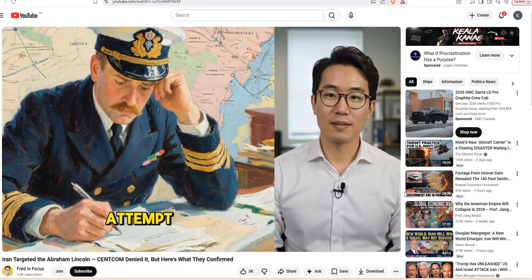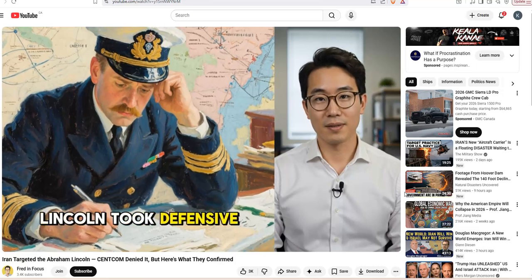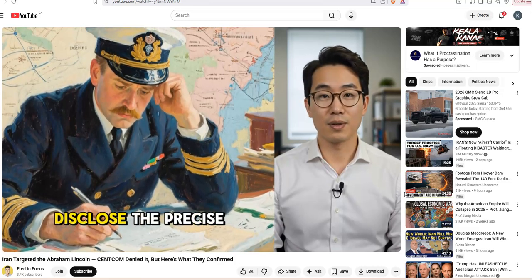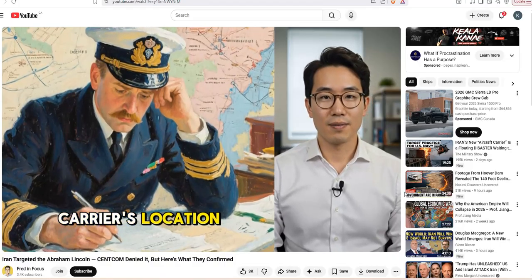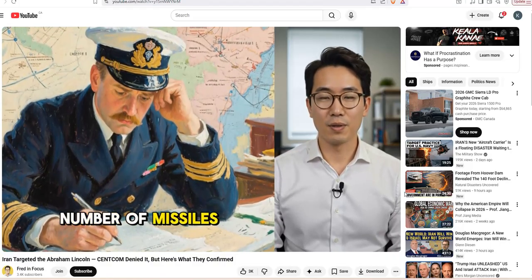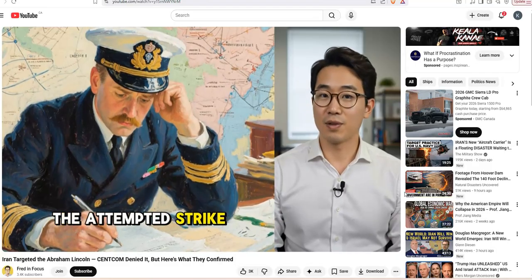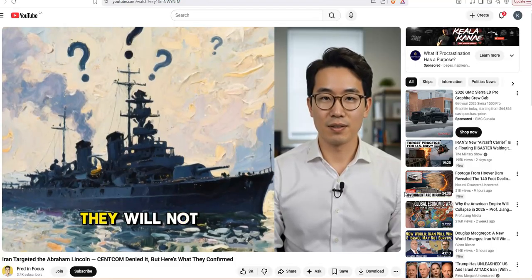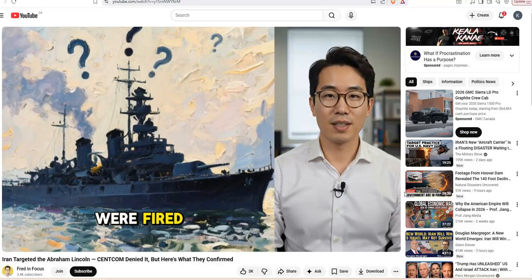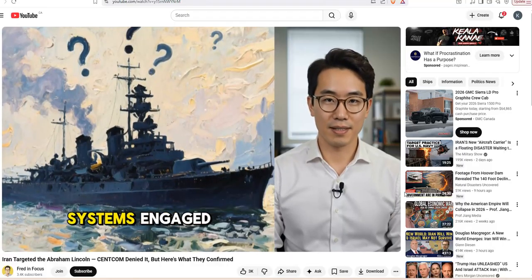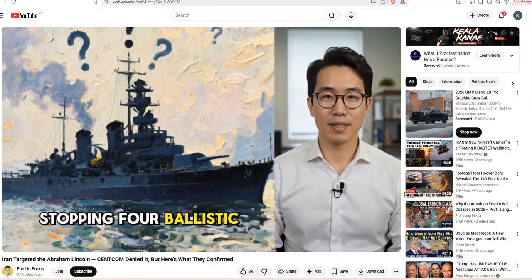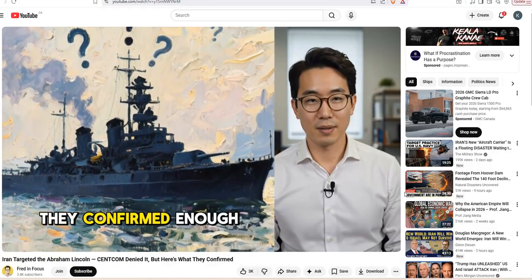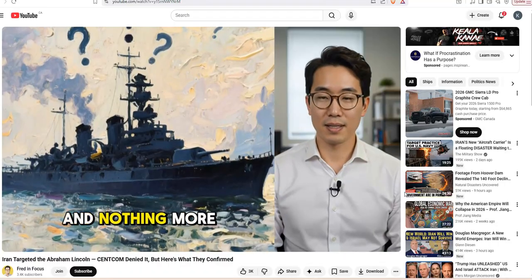CENTCOM confirmed the attempt. CENTCOM confirmed that Lincoln took defensive action. Officials did not disclose the precise distance between the missiles' trajectories and the carrier's location, nor did they specify the number of missiles launched beyond acknowledging the attempted strike. They will not say how close. They will not say exactly how many missiles were fired. They will not describe what defensive systems engaged or how much interceptor capacity was consumed stopping 4 ballistic missiles aimed at a carrier. They confirmed enough to deny the Iranian claim and nothing more.